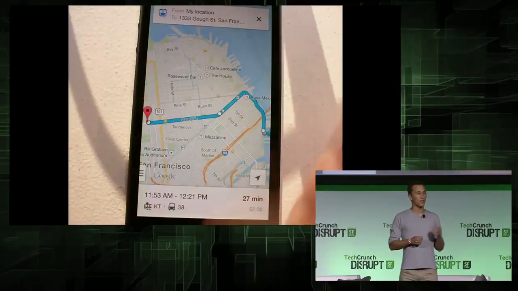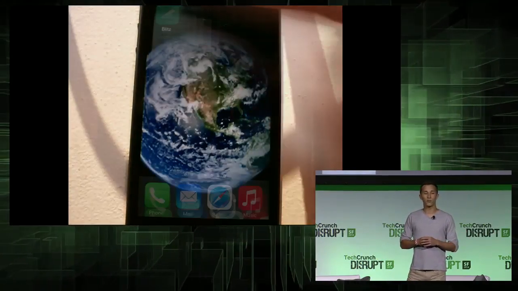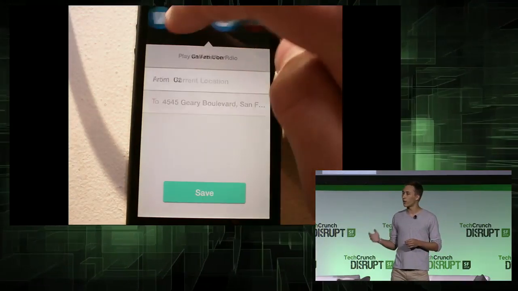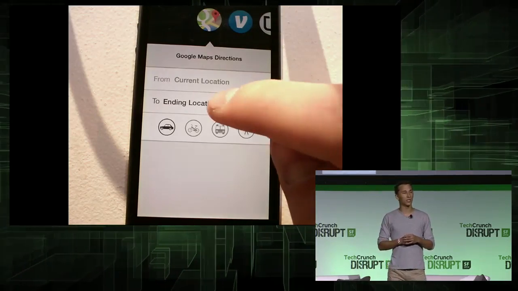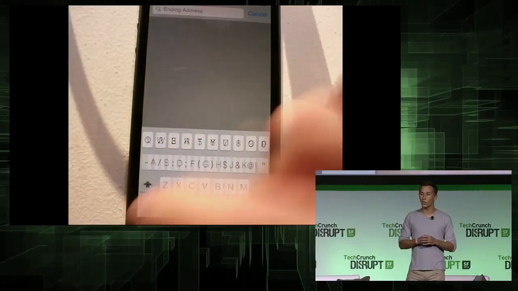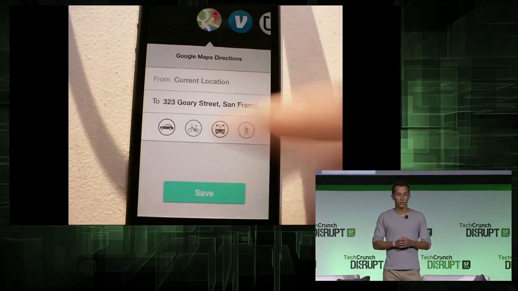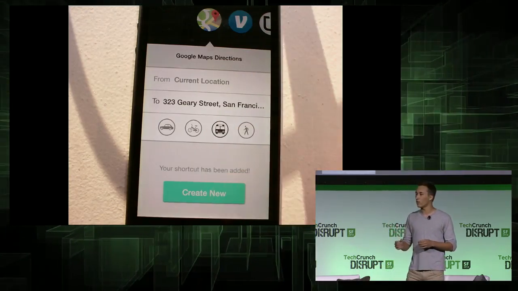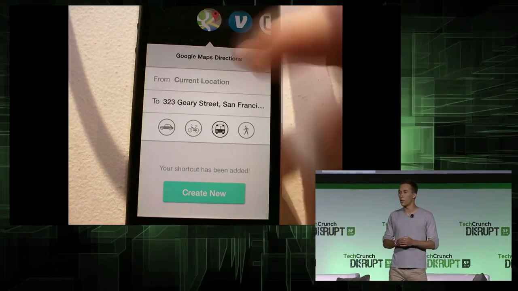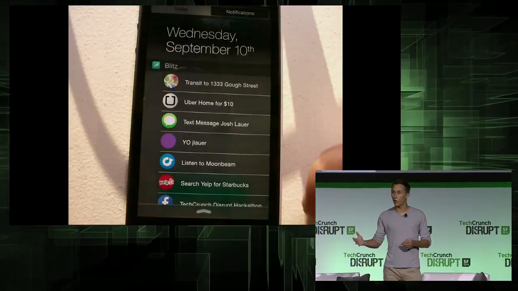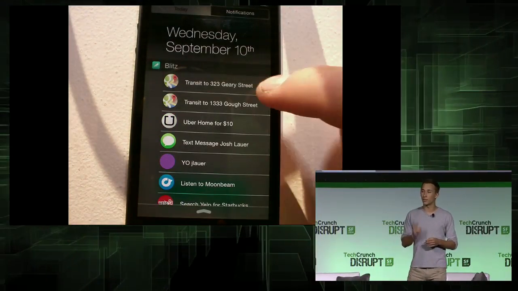Now, you can create these types of shortcuts by opening the Blitz app. And from there, you first need to select which app you want to create a shortcut for. In our case, let's create a shortcut for Google Maps from our current location to our home address, and we're going to use public transit. Now, when we press save on this shortcut, it will push it into our Today view, and it is now accessible from anywhere on your phone at any time with that one simple swipe.